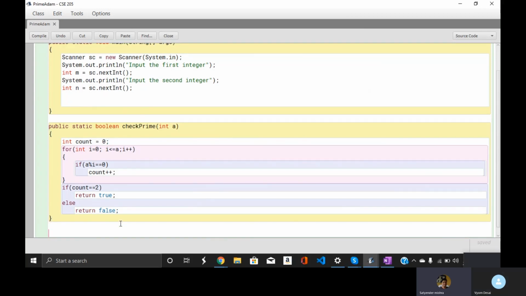Can I ask you a small question? हाँ. The thing is this, why you have used static, public static boolean check prime? तो ये चेक करेगा कि प्राइम है या नहीं. My question is not that कि ये prime check करेगी. My question is this कि why you have used static in this function?